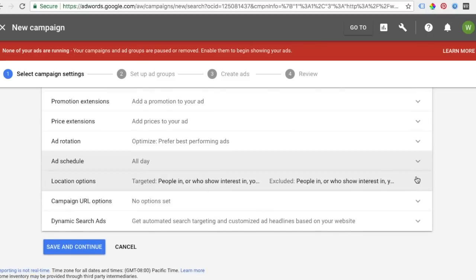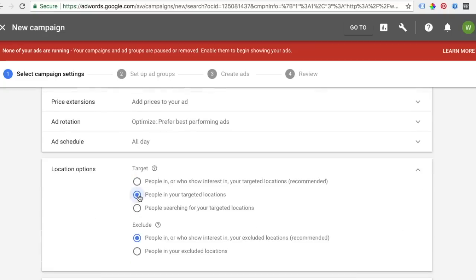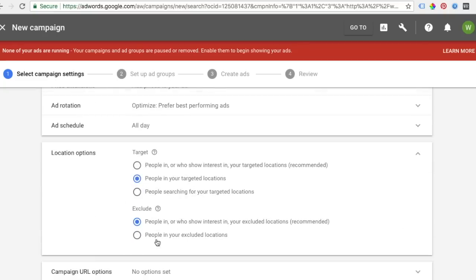Location option. So this is important. I always do people in my targeted location, and I always exclude people outside my targeted location. The way they have it set up is they'll have people, let's say if someone's in France and they're looking up pages about the United States, then I might target someone in France with my ads because they're looking at the United States, because they've shown interest in the United States. So I just want people who are in the United States to find my ads.